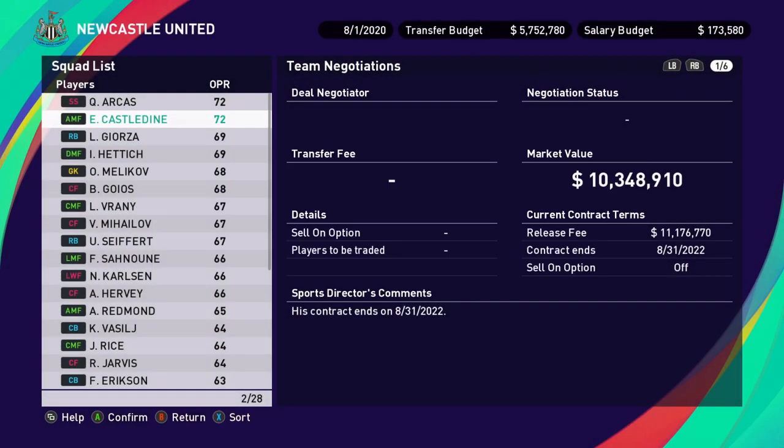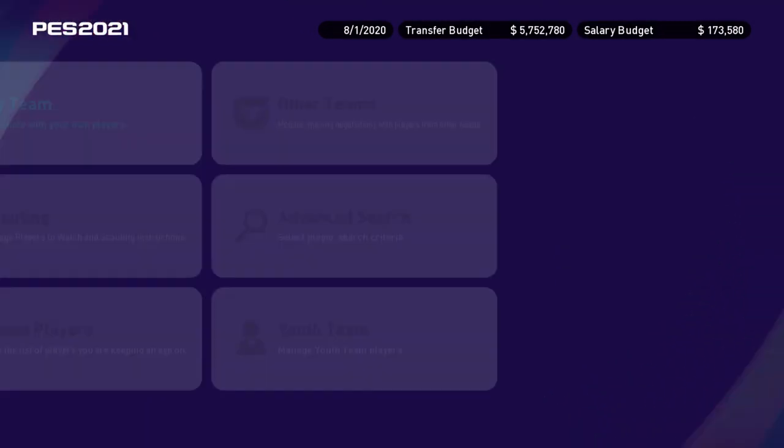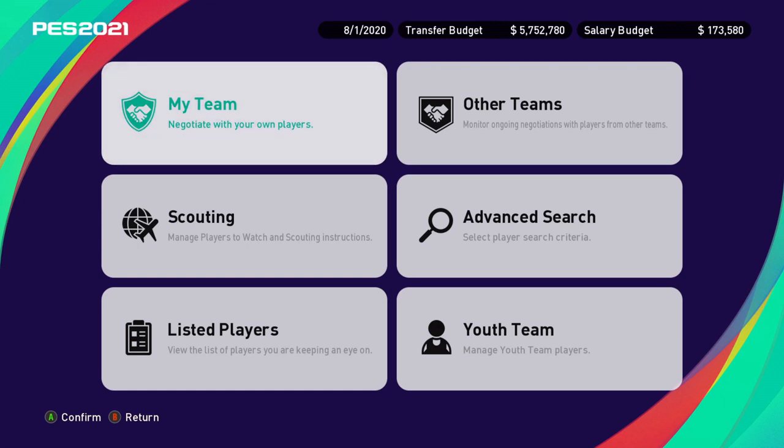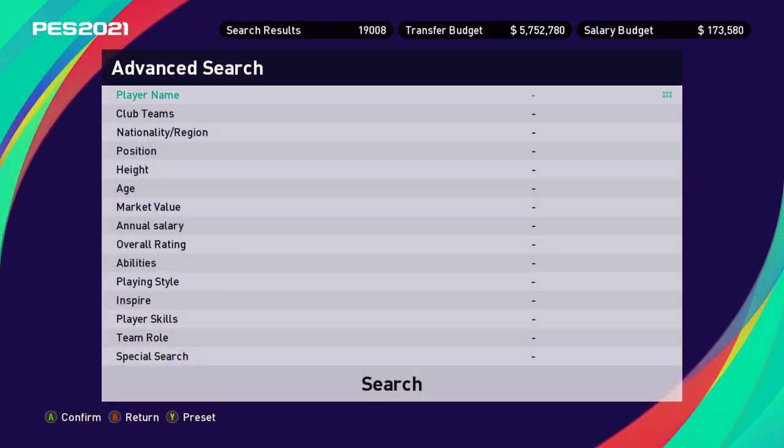My recommendation is, first thing you do, determine which players you want to put up for sale. The next thing you need to look at is your transfer budget. When you are putting your team together for trade negotiations, you need to understand what you have available. So here I've got almost 6 million and 173,000 for salary. So not a lot.